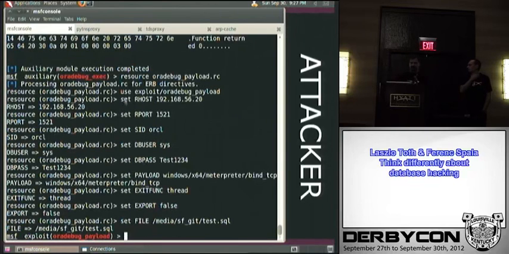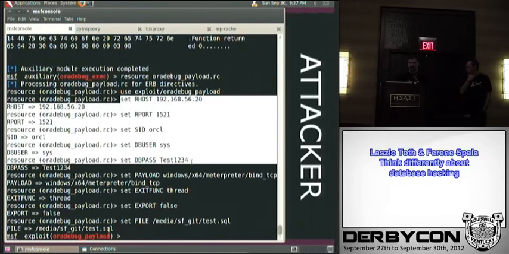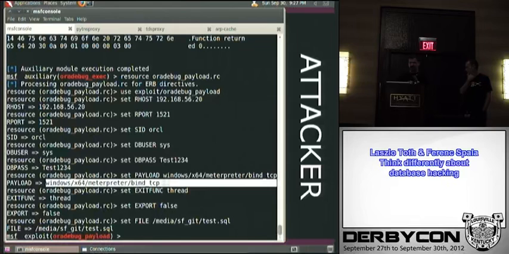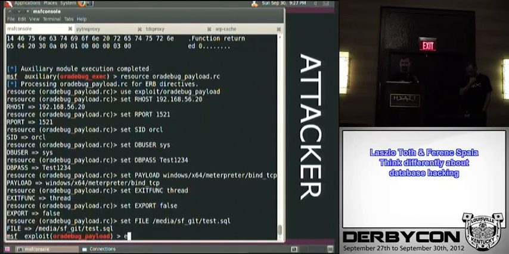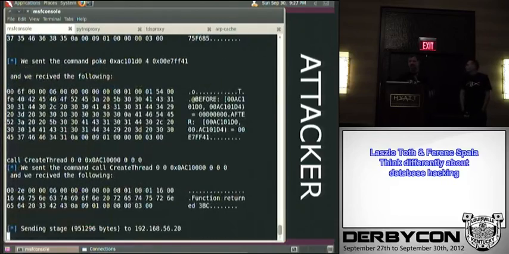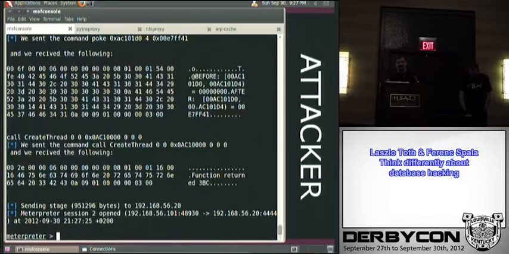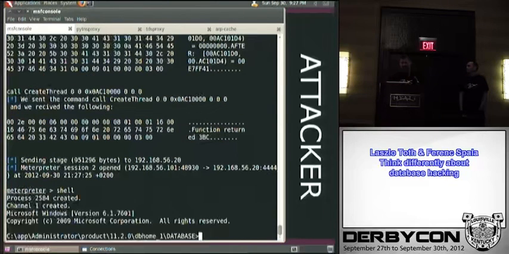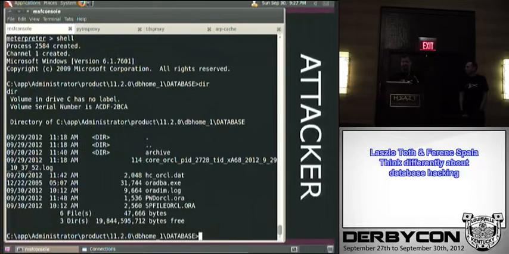As you can see, the same happens. I'm just setting up the target database, but now I'm setting up a payload, a Meterpreter bind TCP payload. And as you can see, we have a Meterpreter session in the Oracle process, as a thread in the Oracle process memory. So it's obvious this is the database.